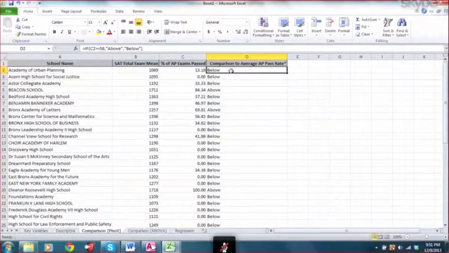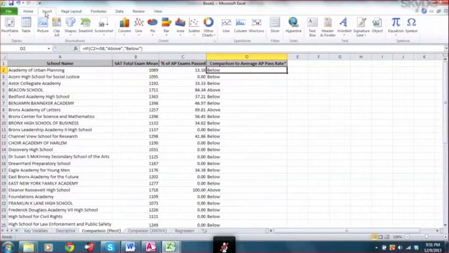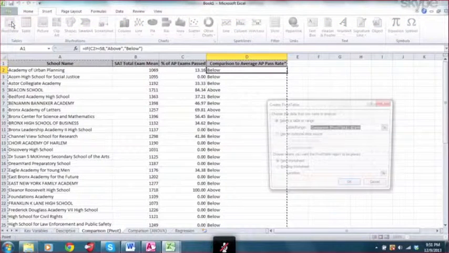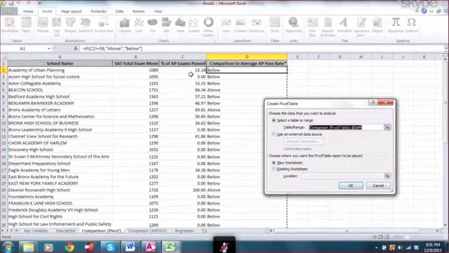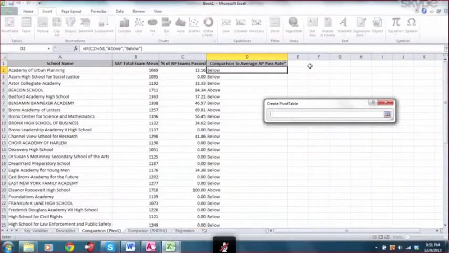Now I have two different groups that I can compare across, below and above average AP pass rate. I'm going to go ahead and create a pivot table. You do this by going to Insert, Pivot Table. And I want to put it in my existing worksheet, and I'm going to pick a location very close to where I left off.